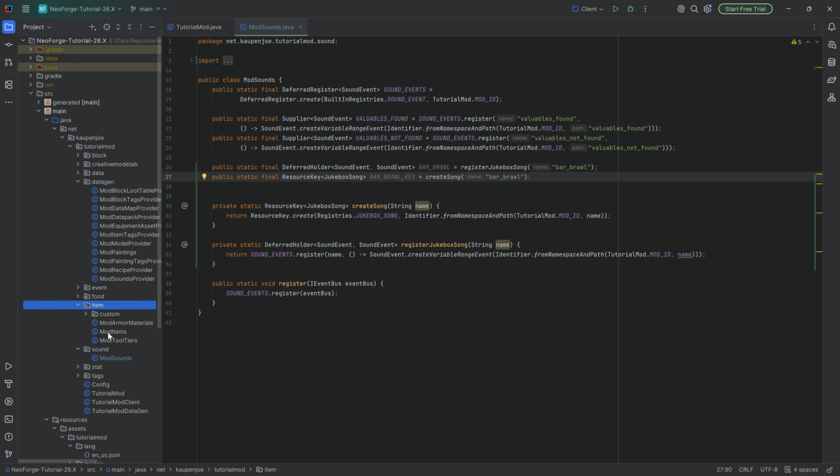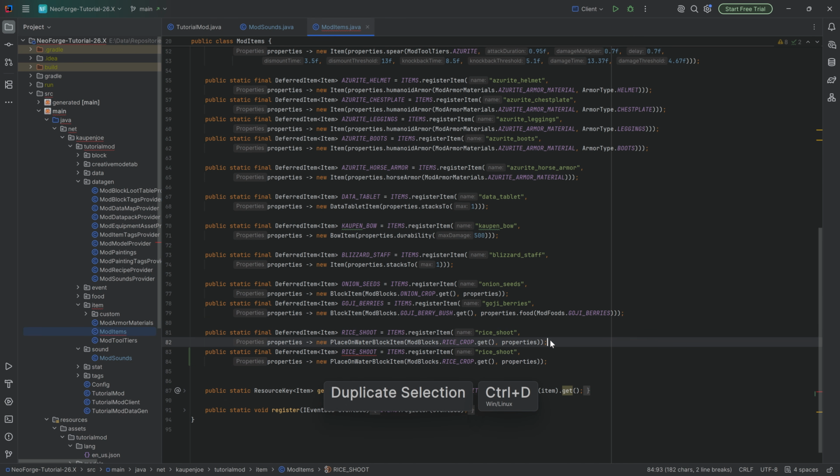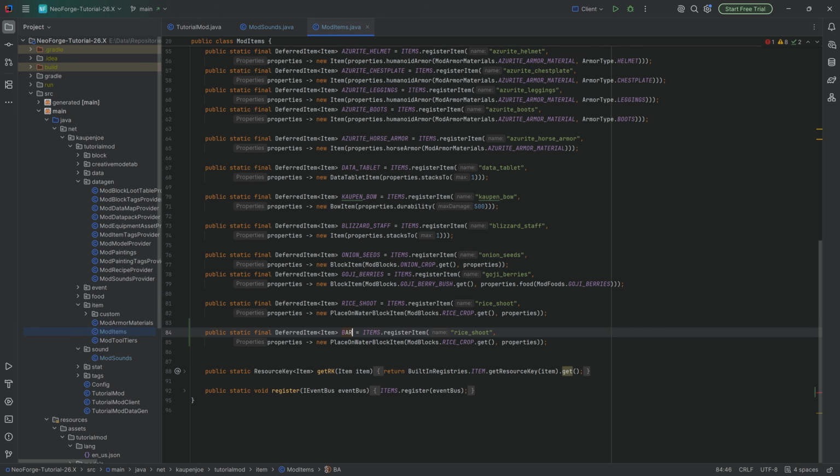Having added the two sound events, we can go on to the mod items class first of all and actually create the item, because of course we will need an item for this. This is going to be the bar brawl music disc. So this is the BAR_BRAWL_MUSIC_DISC right here. Bar brawl music disc, actually correct over here.